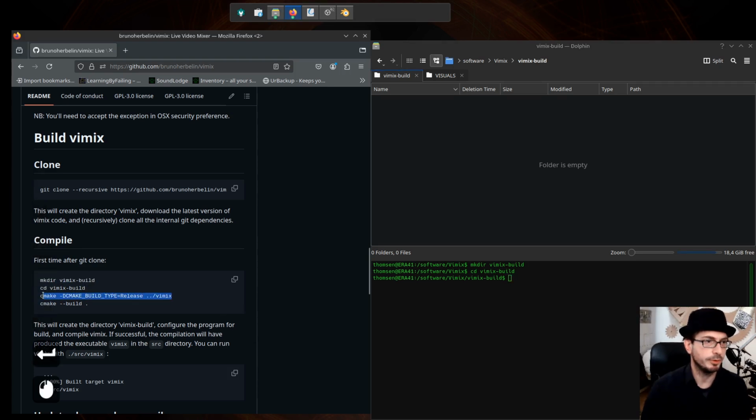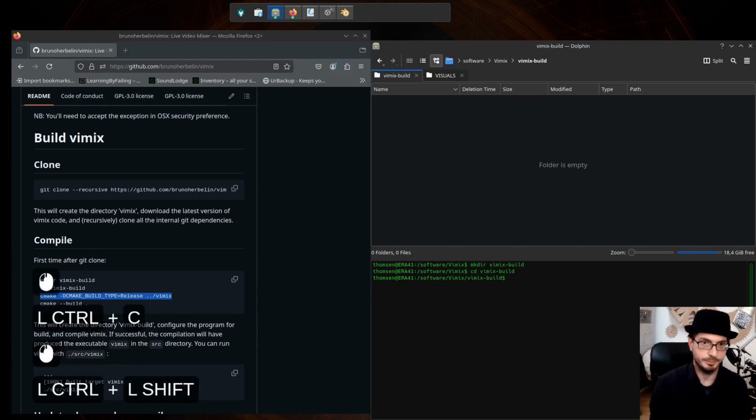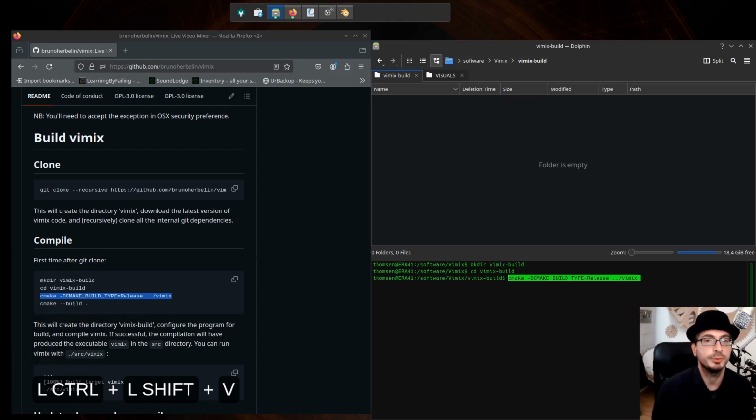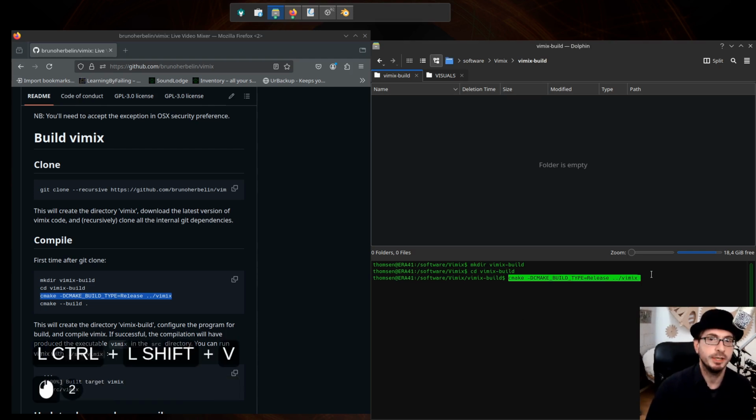I'm going to copy this because I'm lazy. By the way, if you're fairly new to Ubuntu, in the beginning I had some problems with pasting commands in there. It is not only Control V, it's Control Shift V. So yeah, maybe there's one or another guy out there I can help with this.